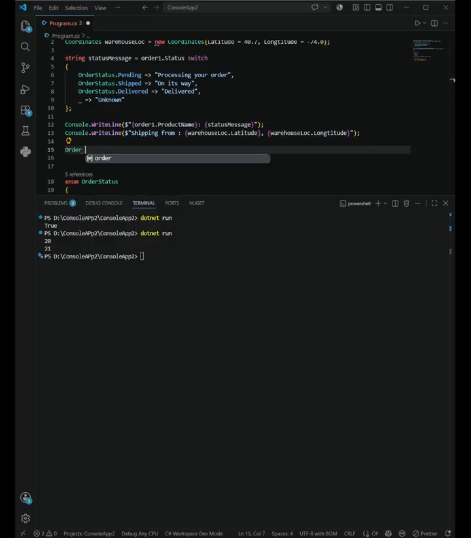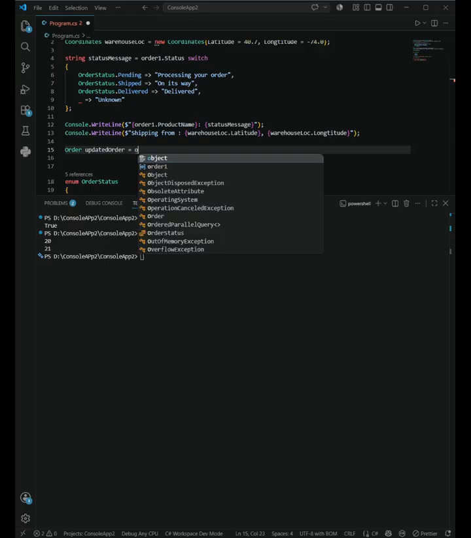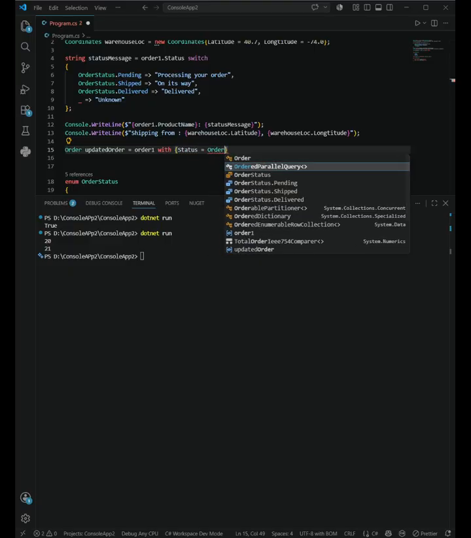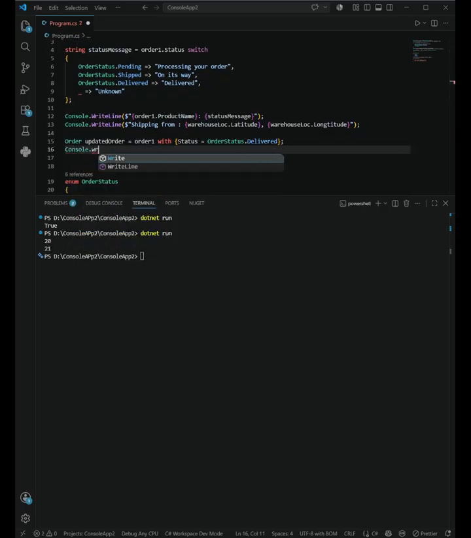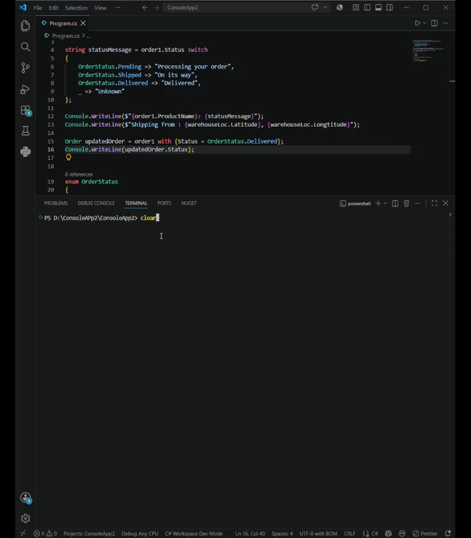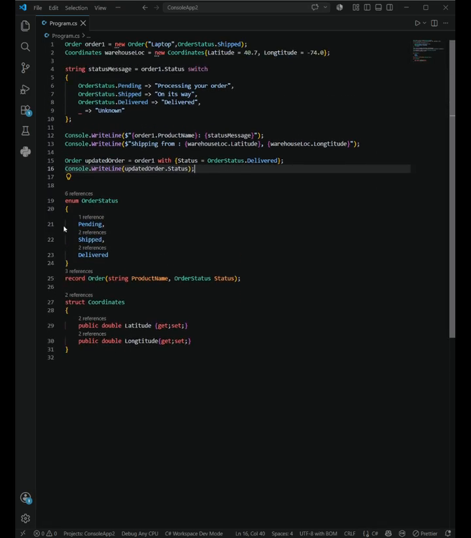Okay, and then updatedOrder equals order1 with Status equal OrderStatus.Delivered, Console.WriteLine updatedOrder.Status. So let's run this code. Okay, laptop on its way and shipping from this location and delivered. Okay, so let's see the basic structure. There's an enum for a fixed set of statuses, and a record combining that enum with product data and giving us clean equality and easy copying, and a struct handling something small and self-contained like coordinates. Three different tools, each one picked because it actually fits the job best.